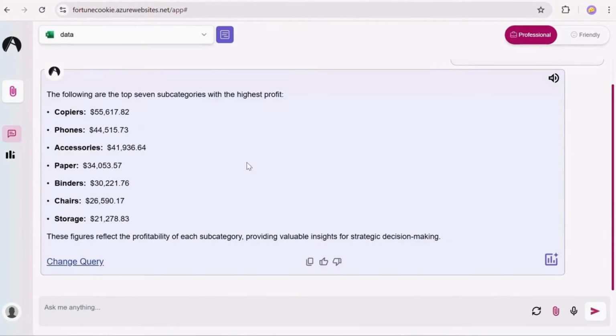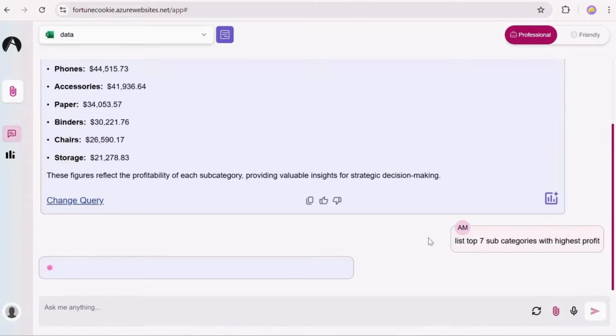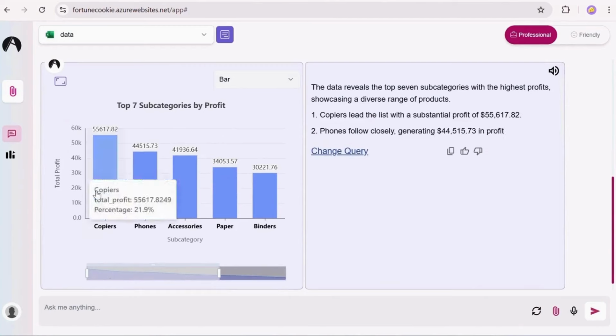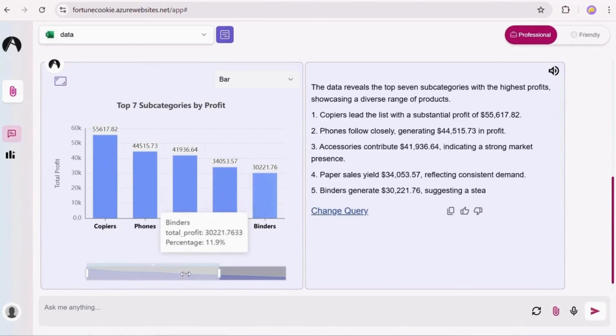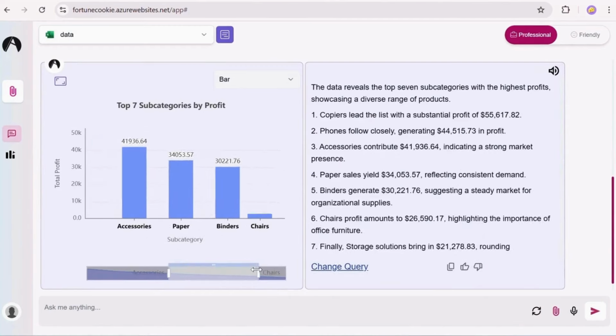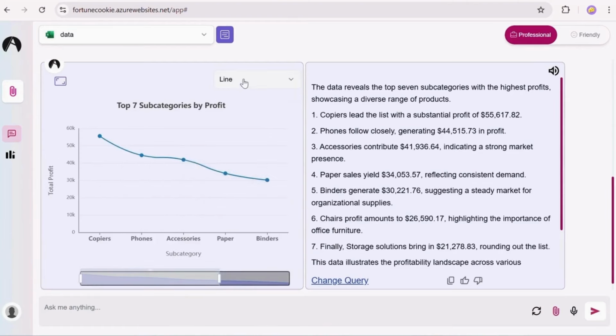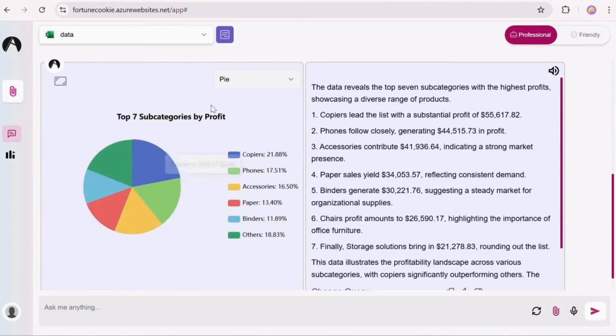And when you need more clarity, visualizations are at your fingertips. From dynamic charts to interactive graphs, everything adjusts seamlessly to your data, also offering intuitive range sliders to explore even the most complex data sets. In addition, multiple visualizations are provided for the same question to offer different perspectives.